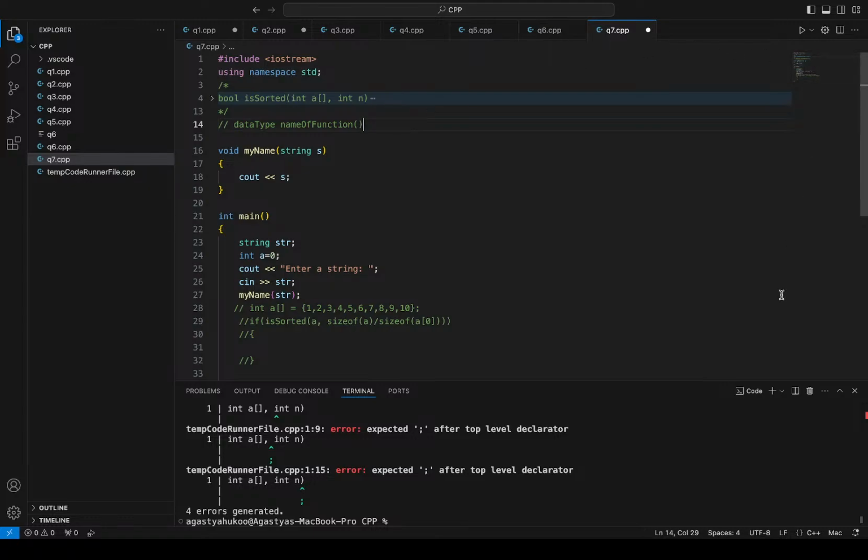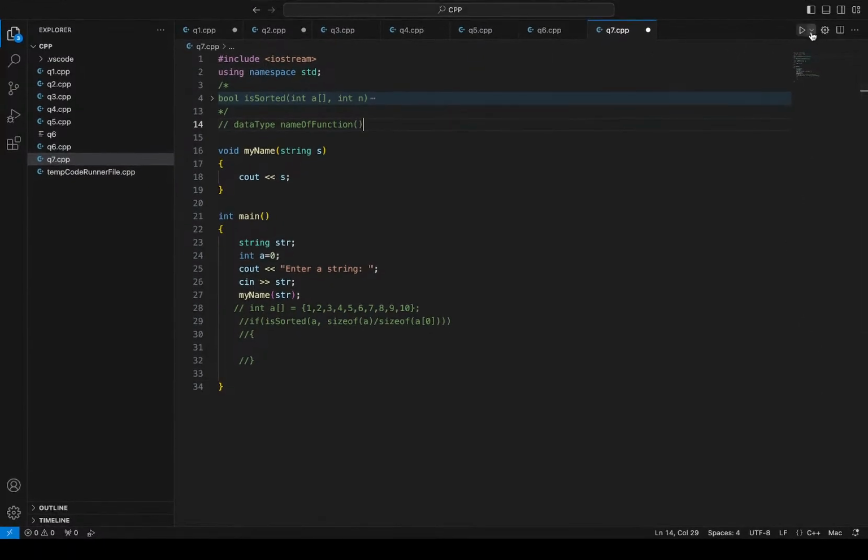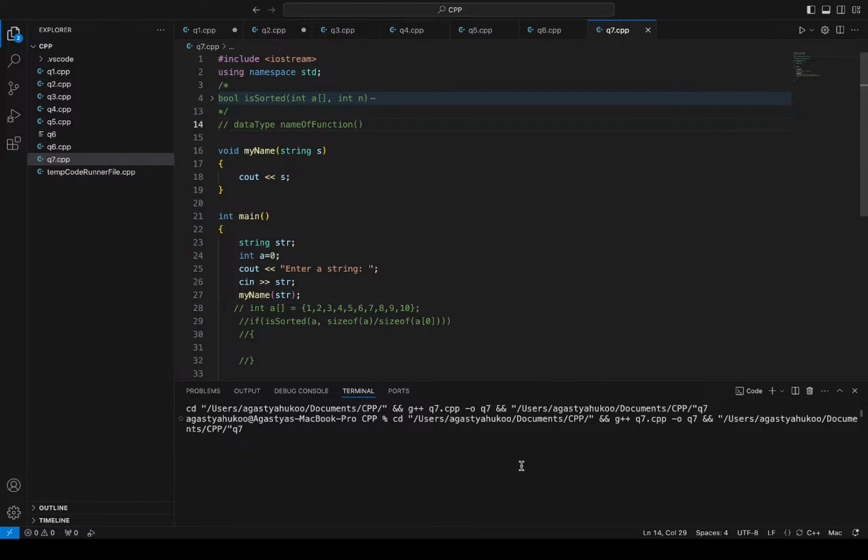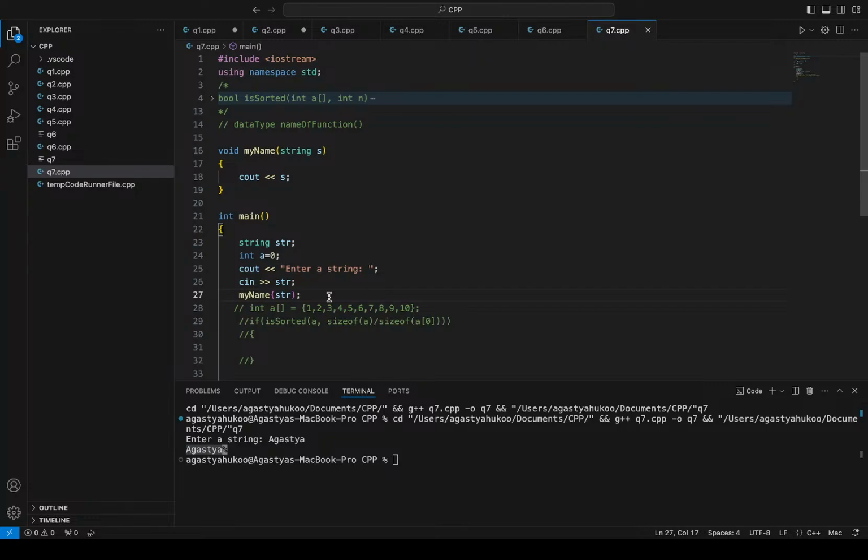Yeah, let's just run it one more time. Let's enter a string. So I'm going to put my name, Agastya, and there, can you see it? It printed Agastya. Now, a very useful thing is you can call functions again and again. So I can make it write my name as many times as I want.